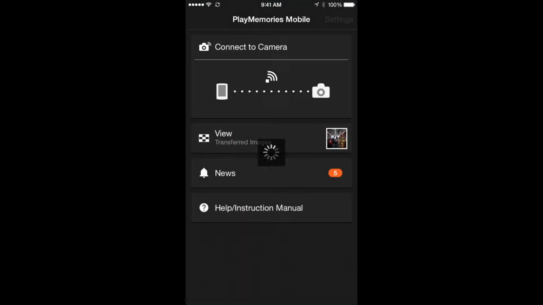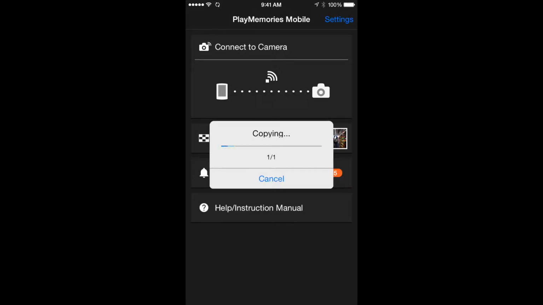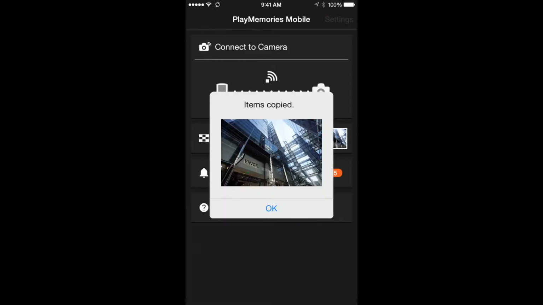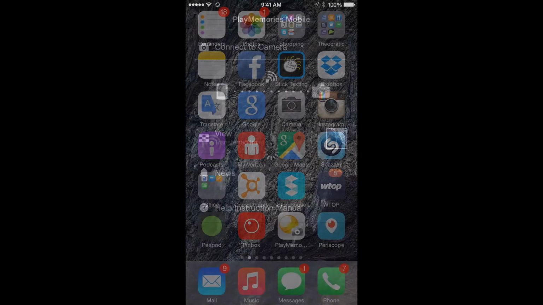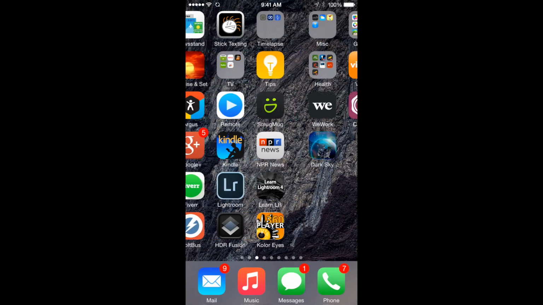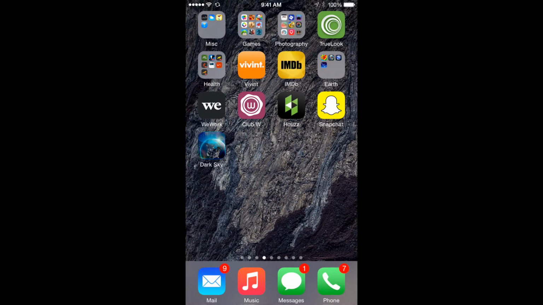So now you can see that my phone is looking for that image and it's retrieving that image. Connecting, there we go. So now you see it's downloading that image. And now the image is copied to my phone. It's not the RAW file, but it is the JPEG version. So the cool thing about it is it's still 36 megapixels.